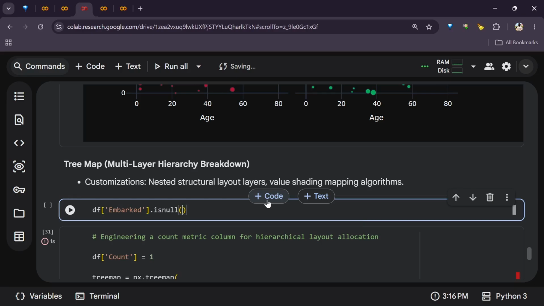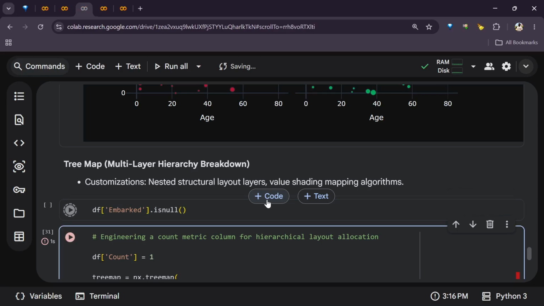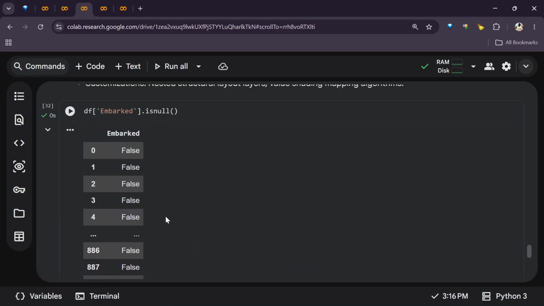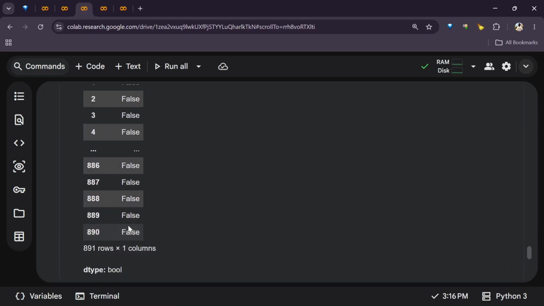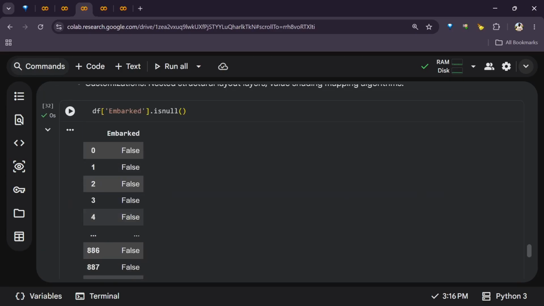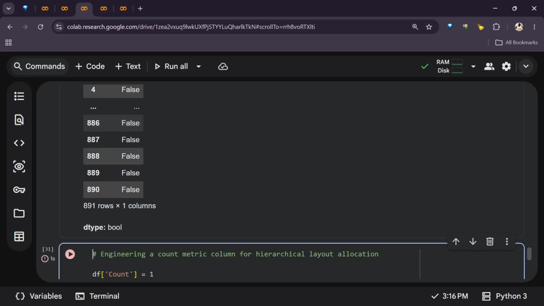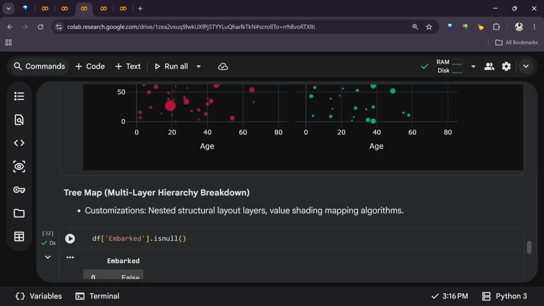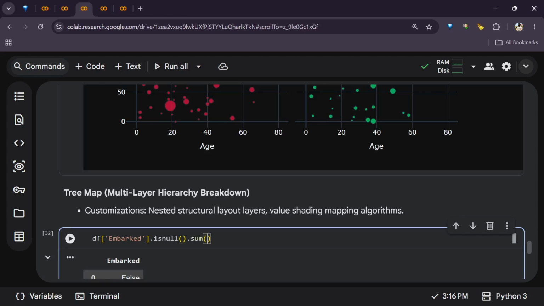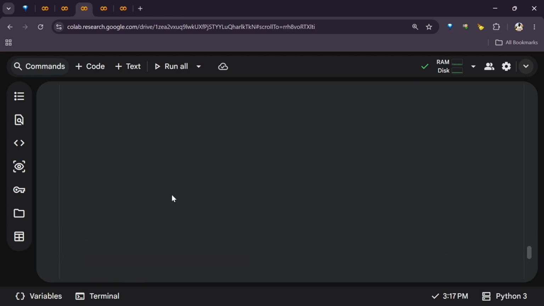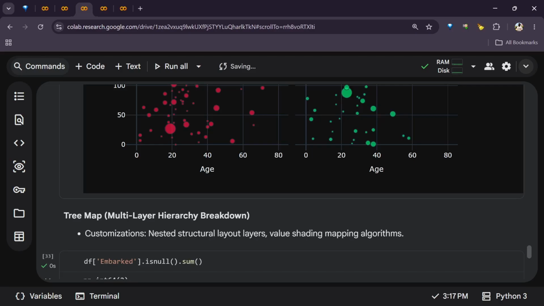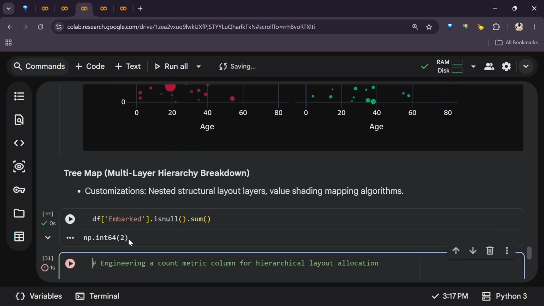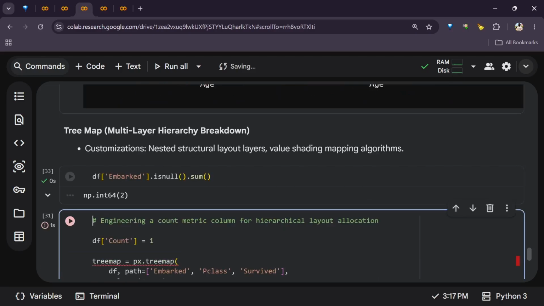Okay, so let's see. We have false. Okay, let's just add it up because we're seeing all false, so do dot sum. Then we'll run this again. Okay, so we have two none in there. So what does it look like? So we know what to fill in there.